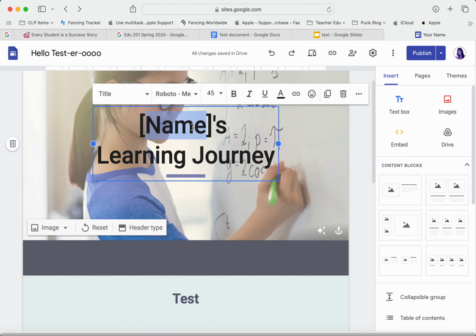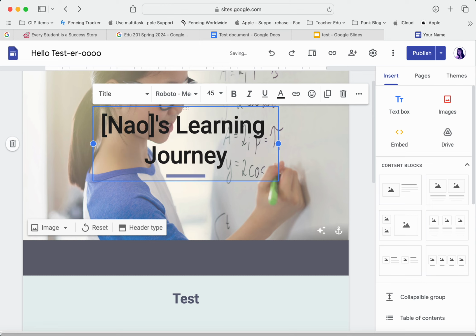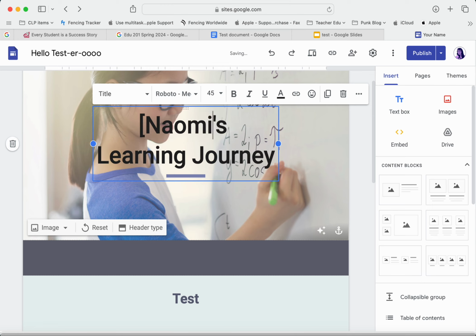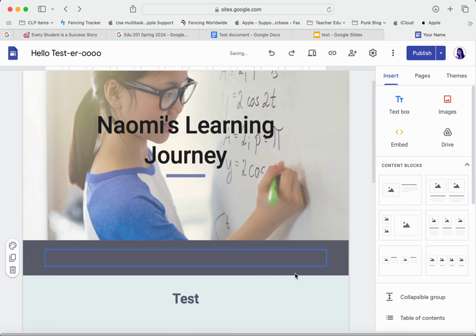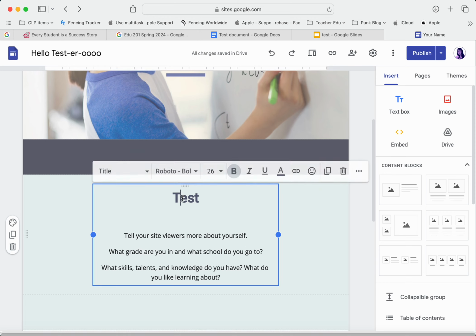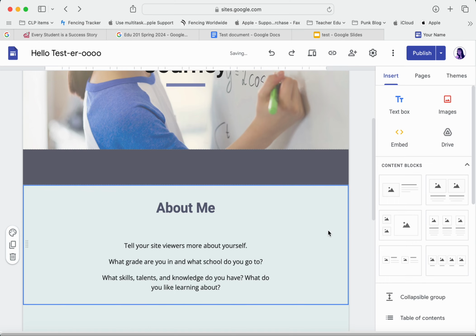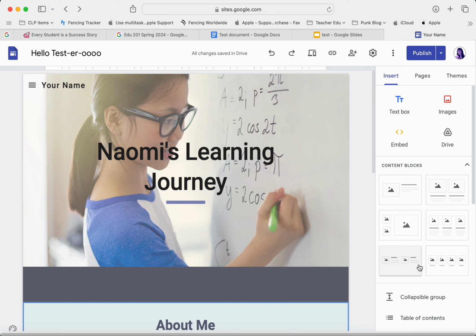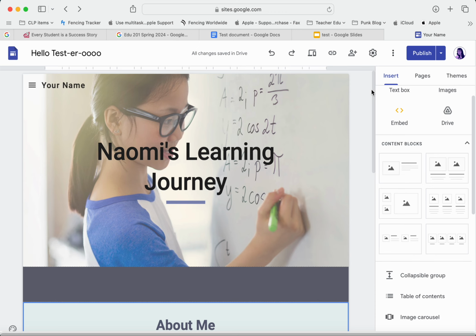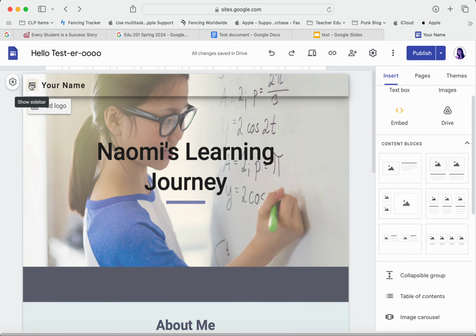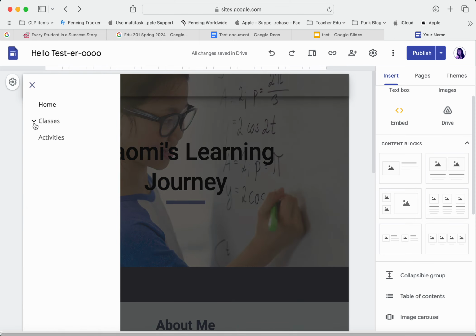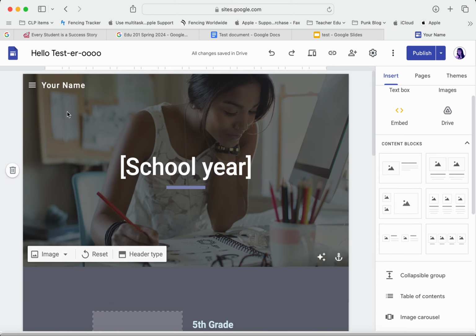I can put Naomi's learning journey. Very cool. And let's see, maybe this was going to be my About Me page. I'm going to tell people all about me so that they can learn why they should hire me, why I'm going to be an awesome teacher. Let's see, I want to add, here's where our table of content is. Look at that. Ooh, I don't want those in there. I want it to be different from that.